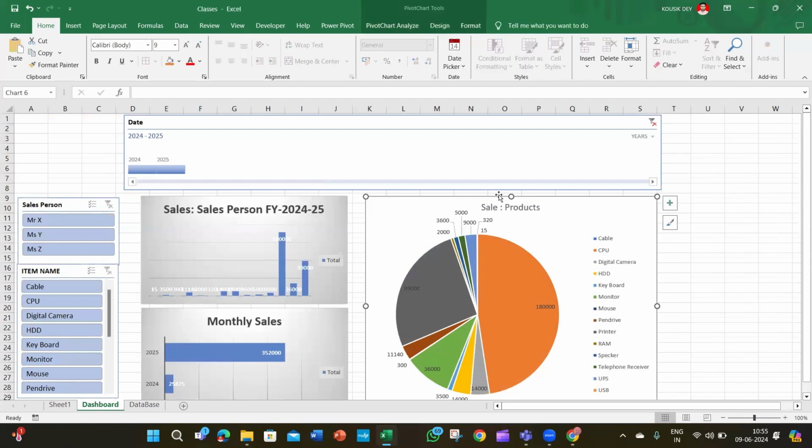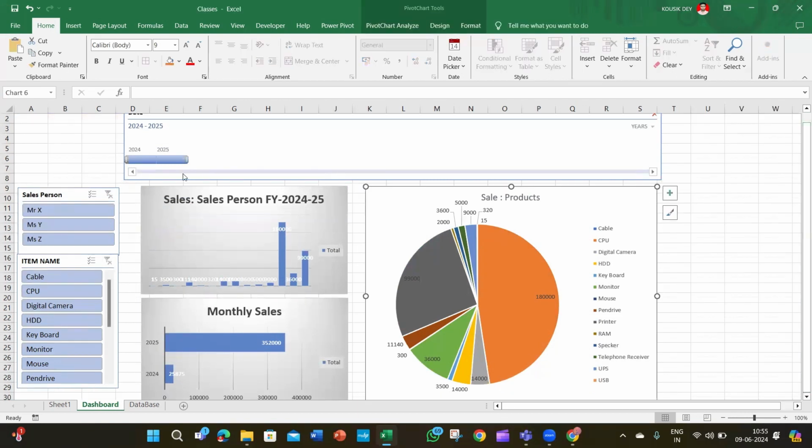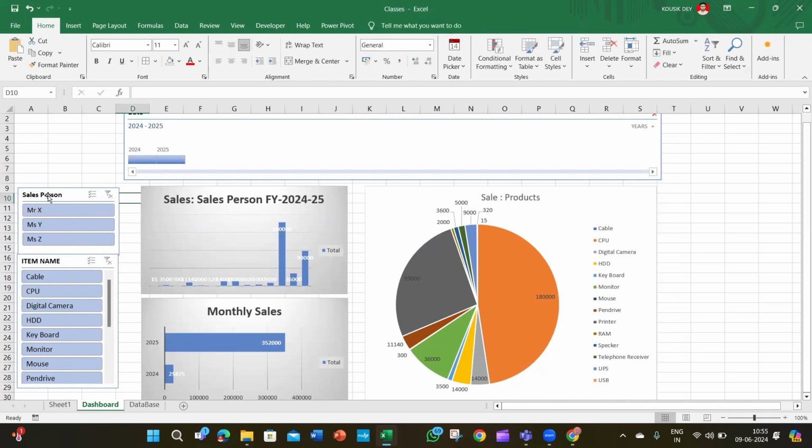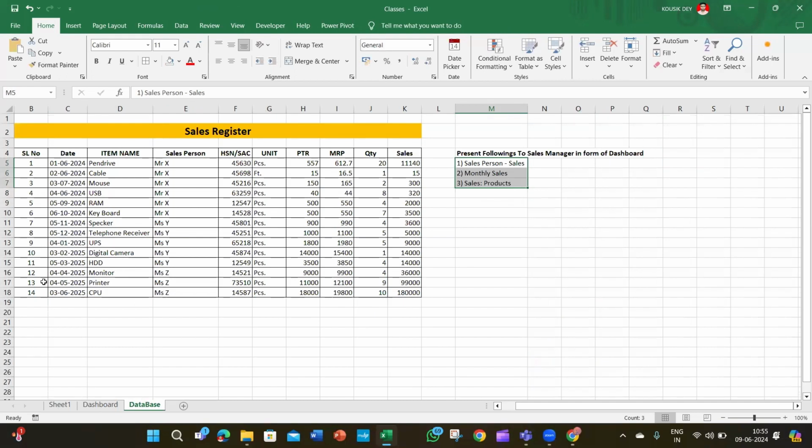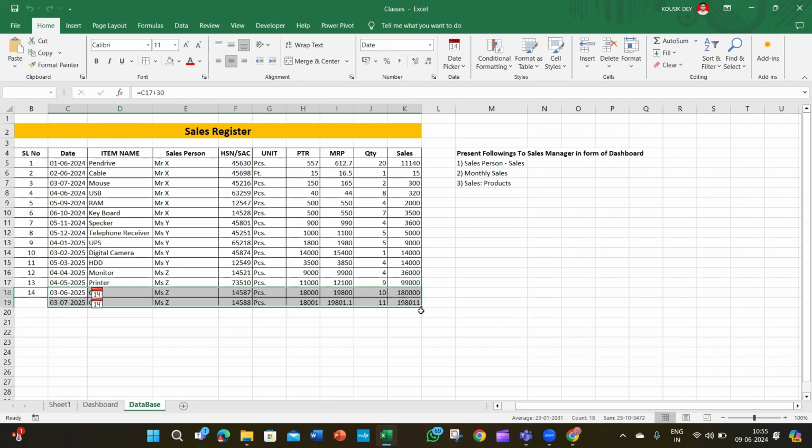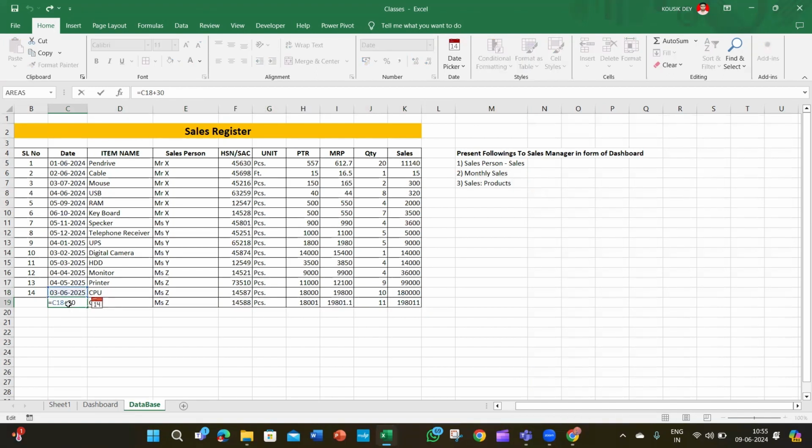But for creating one dashboard, what do you need to do? You need to maintain the pivot table and database in a proper manner. Otherwise, it's very difficult. For example, next, in your database, you have updated one thing. For example, this one, okay? This one, but it will not be added. Let's check. Just a minute.